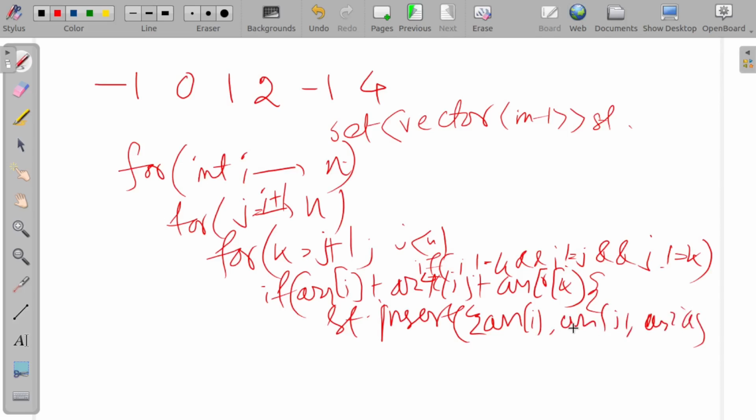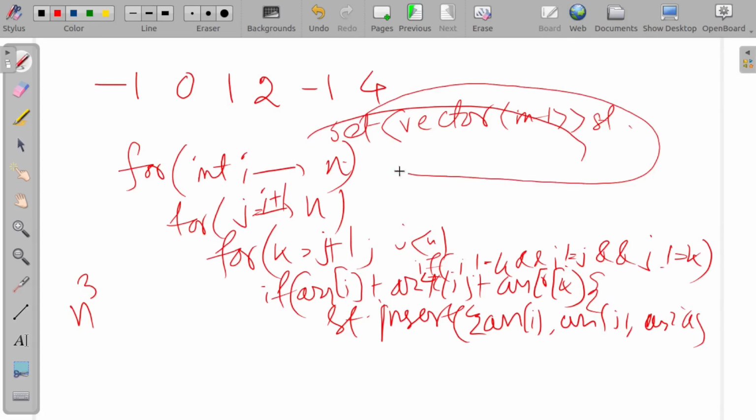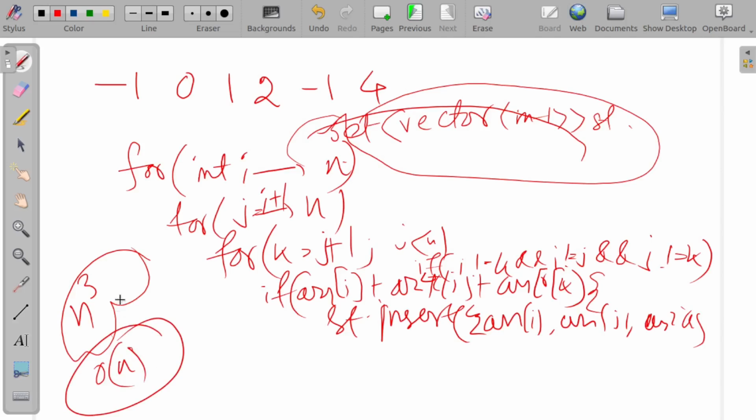So the time complexity will be n cubed, and there is also extra space complexity, because I am using auxiliary space, since we have to return that value. So that is also the order of n. So basically that one I have to optimize.